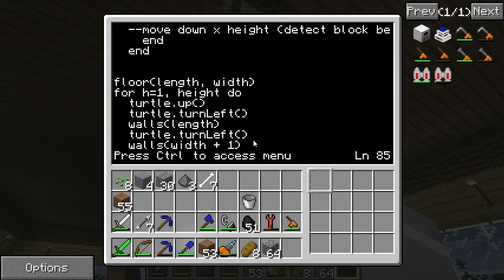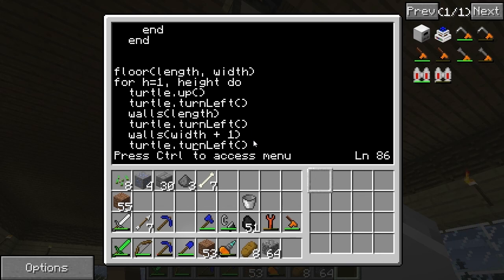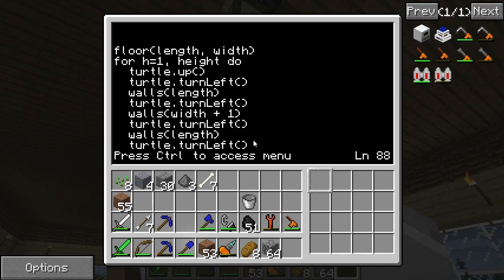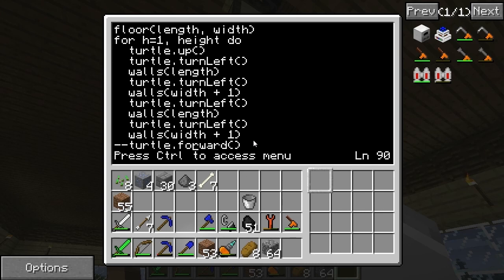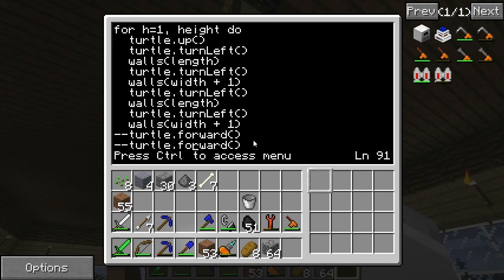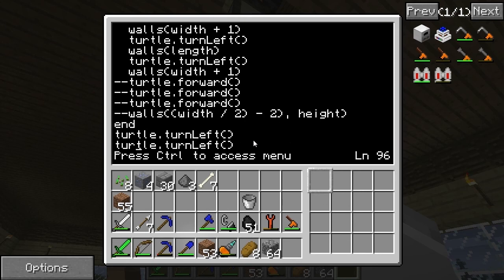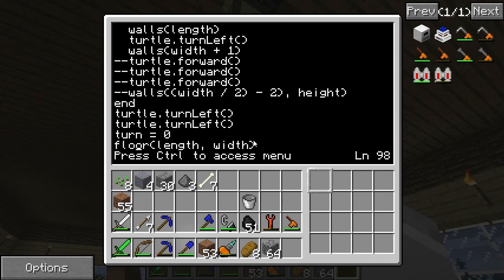It basically tells it to go this many spaces in this direction. Then it turns left again, and then the walls width plus 1. That works, I know. Then it turns left again. Then the walls are the length. And then turtle.turnLeft. Then the walls width plus 1. Because for some reason the width is different from the rest of it. I'm not sure why. And then it's going to go through that a certain number of times.